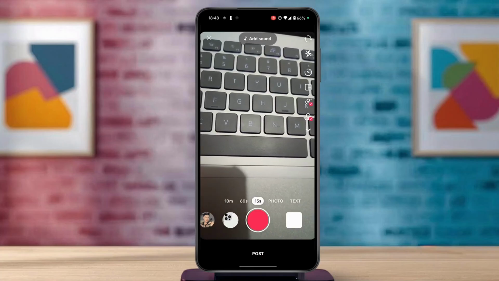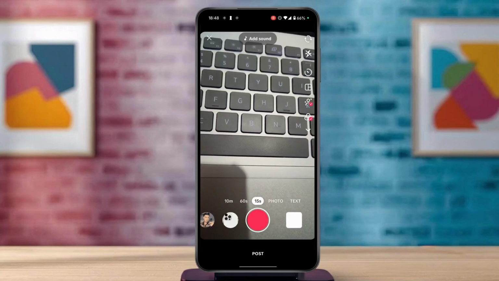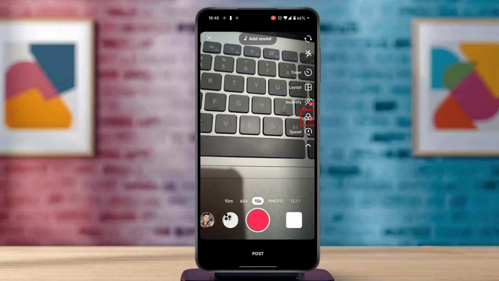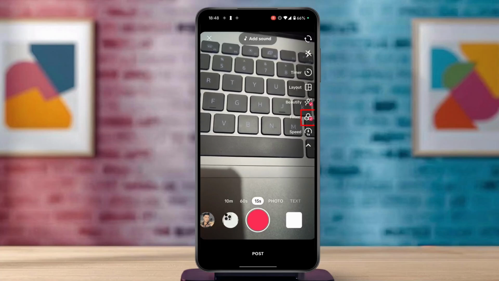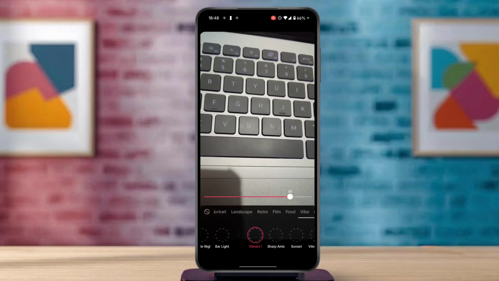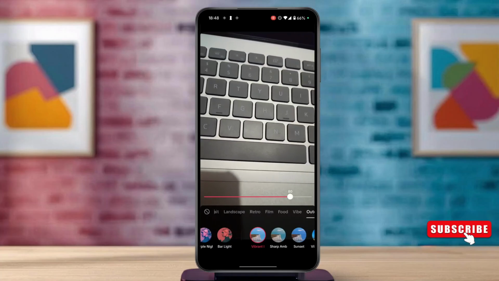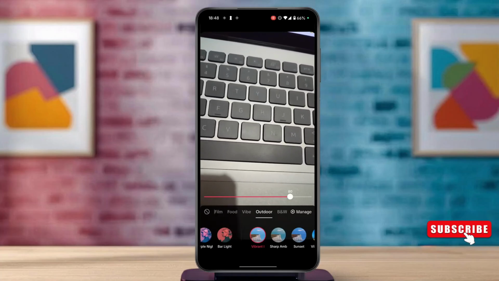After you're there, you should find the filters. So press on the filters icon. Let's tap on this icon first. There you can see the filters icon. Tap on the filters icon. And after you do that, you will find multiple options. From here, you can find different filters.